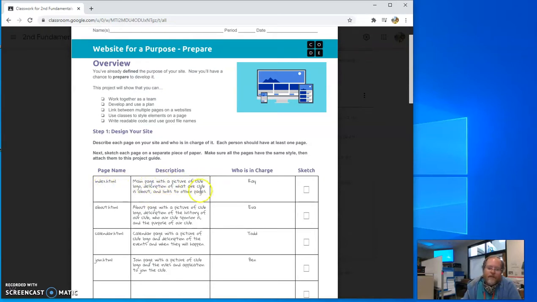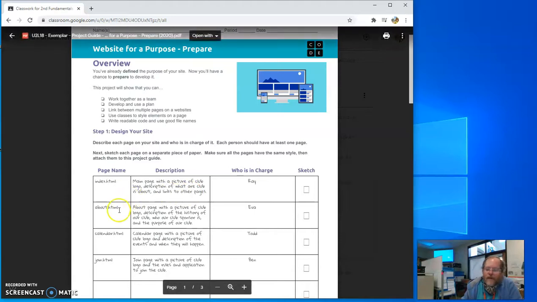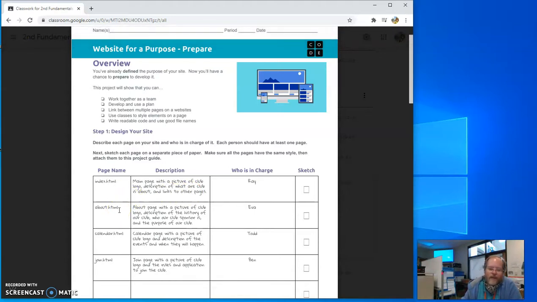It says here main page with a picture of club logo, description of what our club is about, and links to other pages. This is for some sort of club, obviously. Who is in charge? Good news. You're working by yourself. You are in charge, okay? You can have an about.html that kind of just explains who you are, your street cred, whatever. They got a calendar page. You don't need a calendar page. You can have some other page related to the website that you created a couple of lessons ago.